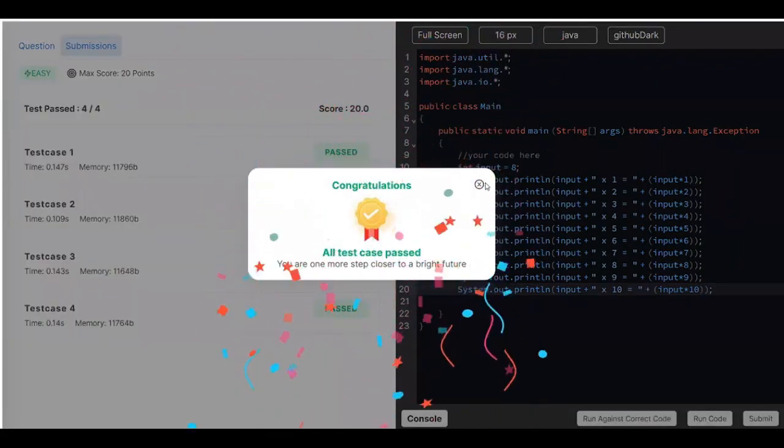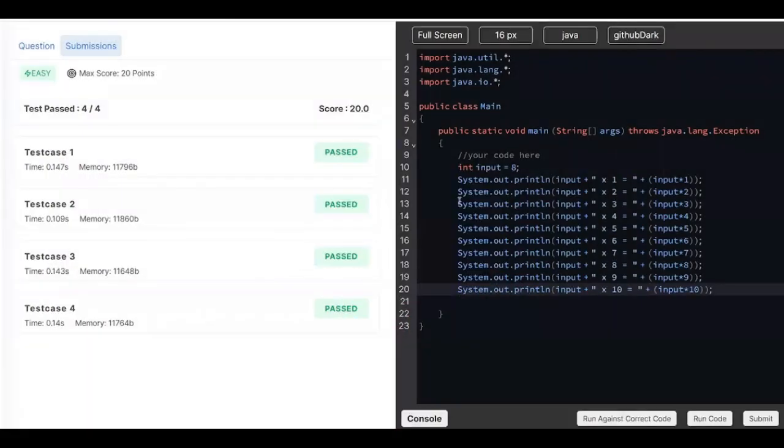Okay, so all the test cases have passed here, right? So let's just take one line here and understand what is happening, and with that, you will understand the entire code. So if you see, what are we doing, guys, in this line? System.out.println, input plus, and then you have this string, right? So what is input? 8.